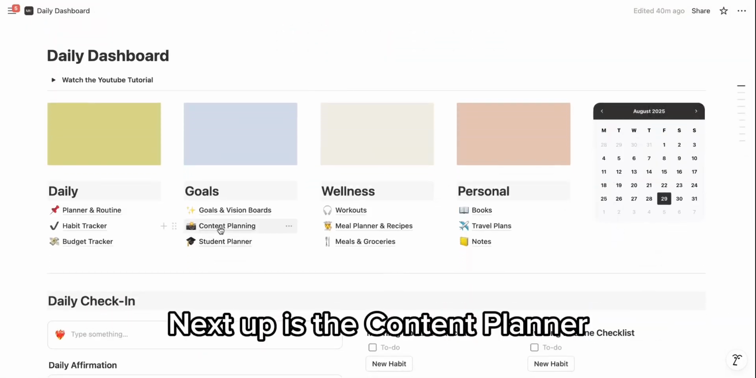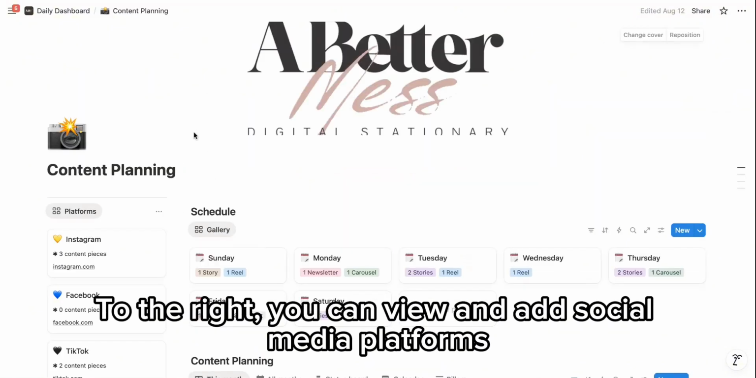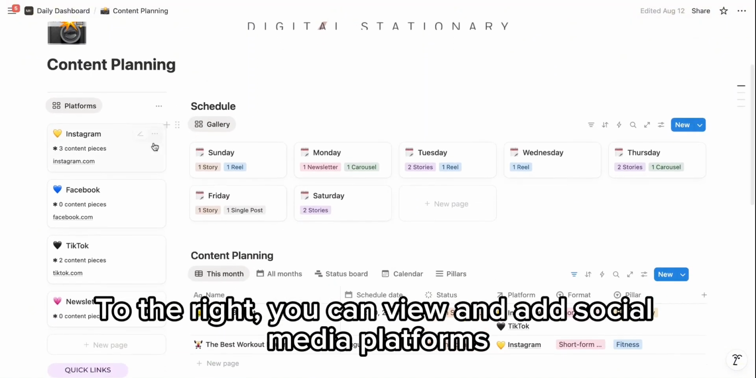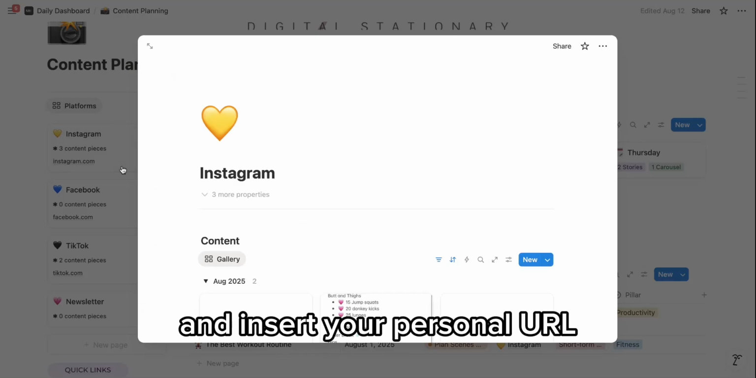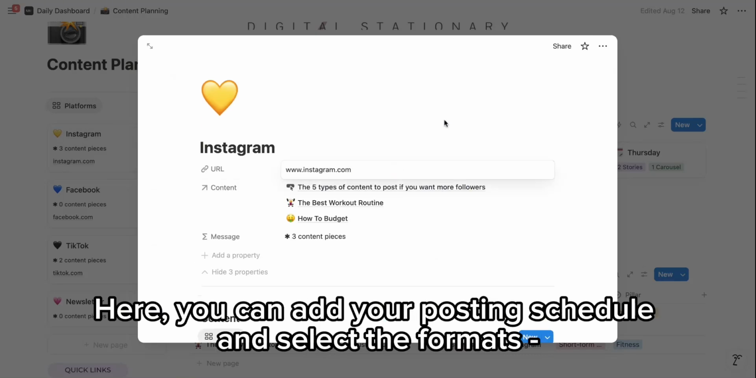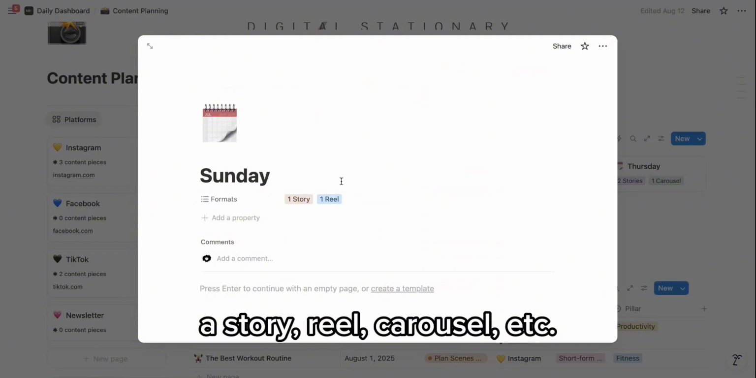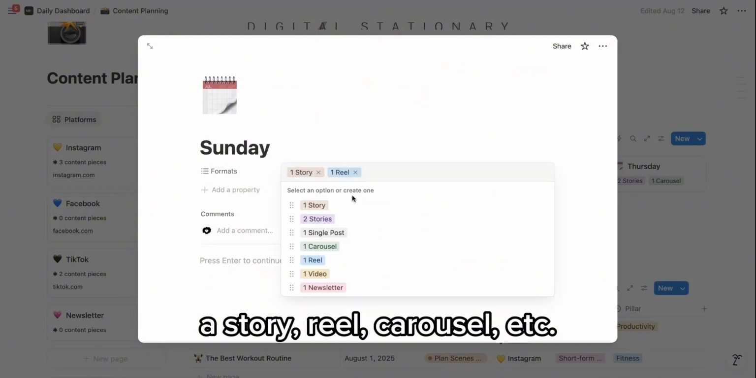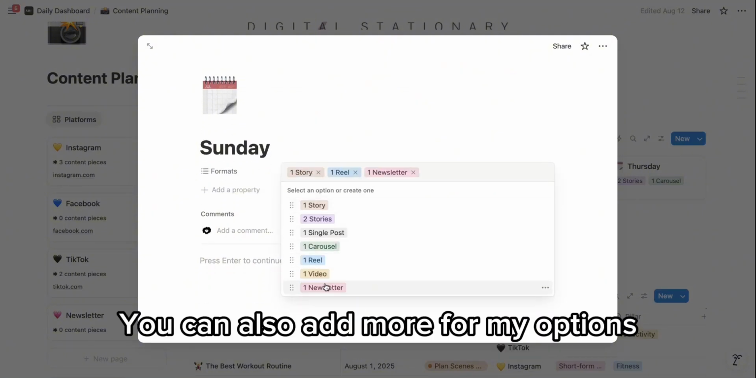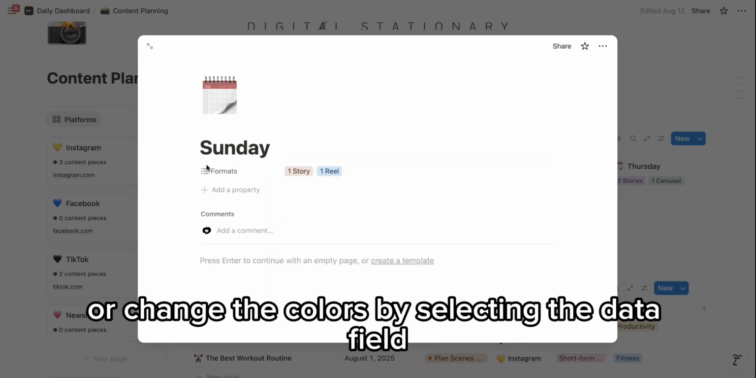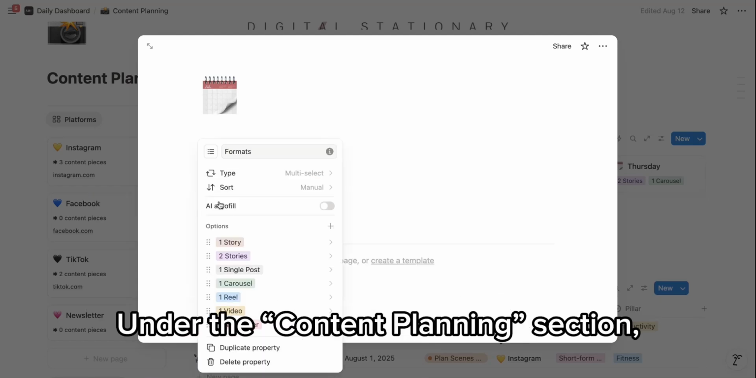Next up is the content planner. To the right, you can view and add social media platforms and insert your personal URL. Here, you can add your posting schedule and select the formats, a story, reel, carousel, etc. You can also add more format options or change the colors by selecting the data field.